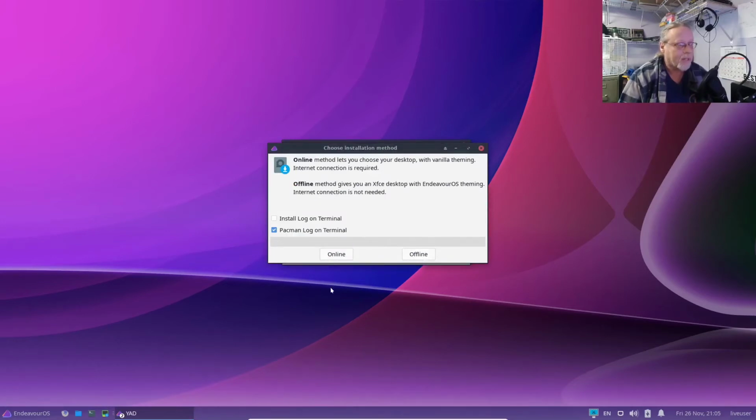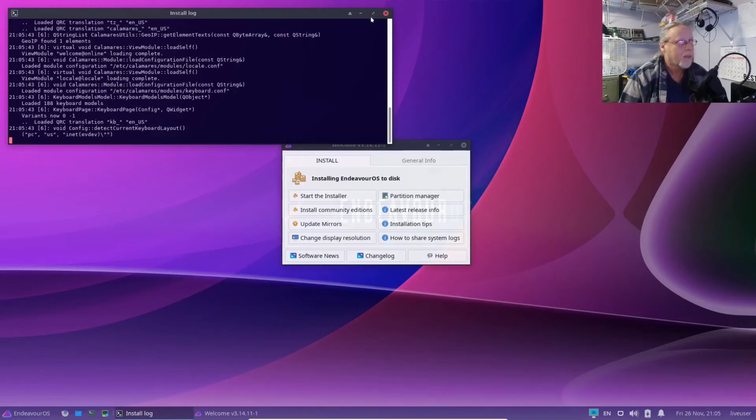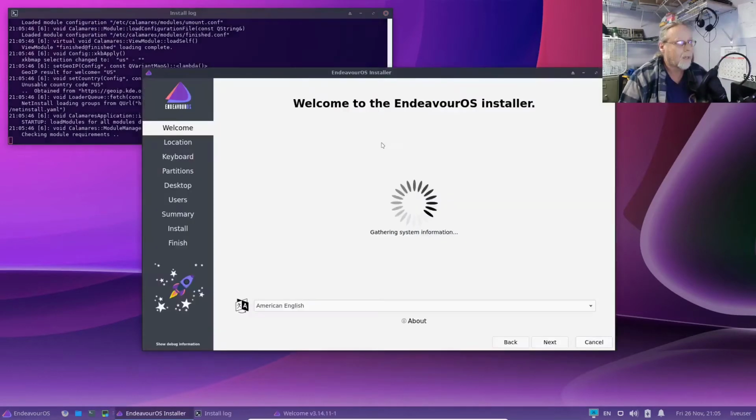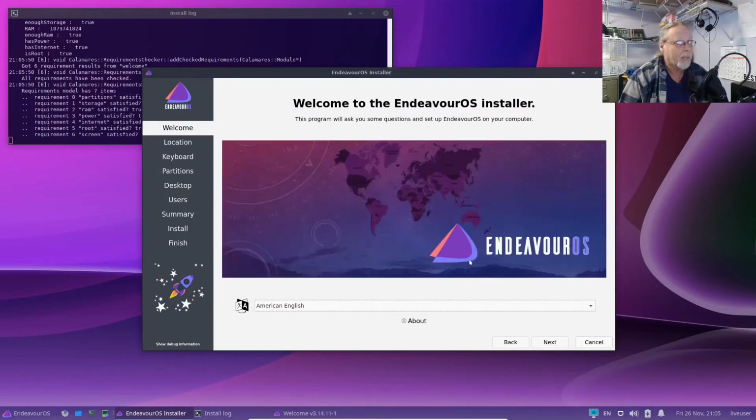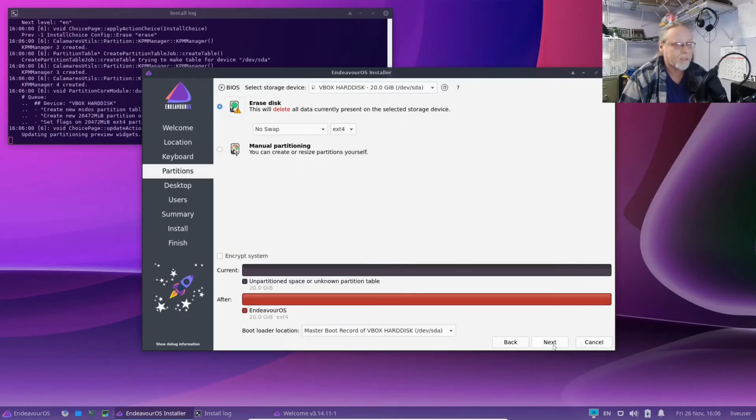Got an offline and an online button. Install log on terminal. Pacman log on terminal. I like both of those. Online, internet required. Calamares. Very nice little installer. Next. Next. Next. Erase disk. EXT4. Cool. Oh, right here you have options: EXT4 or BTRFS. That's all you get. It's kind of all you need. Those are the two best ones, I think. Next.